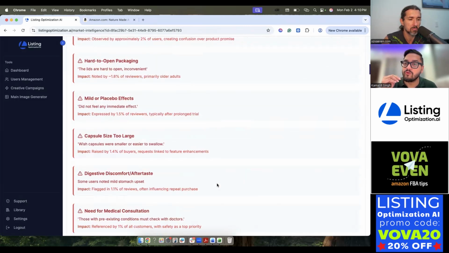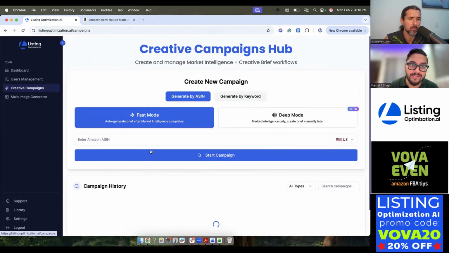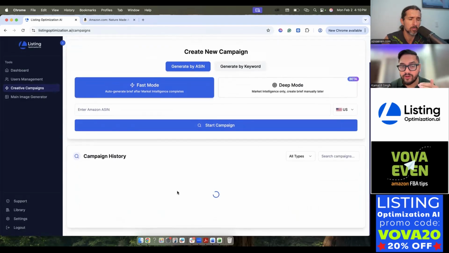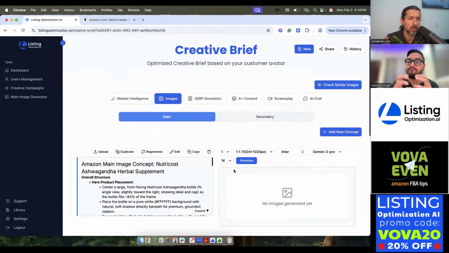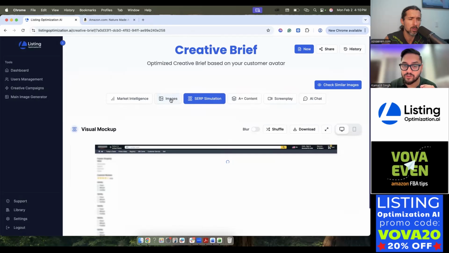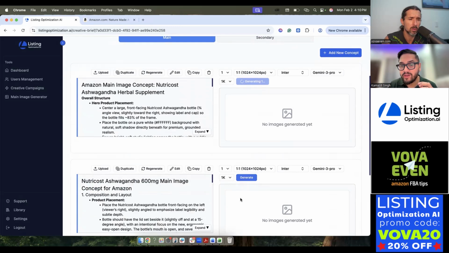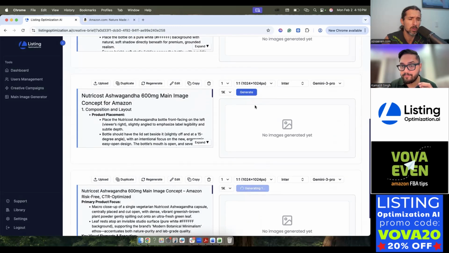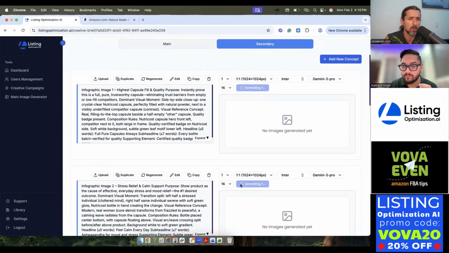But let's just move to the brief portion. You can click on view brief over here, or you can click on view brief from the home screen as well. Now you have different tabs. The whole listing is over here. You get main images, secondary images, and A plus content. You can see SERP simulation over here as well. It gives you three main image ideas and seven secondary image ideas. So I'm going to click on generate.